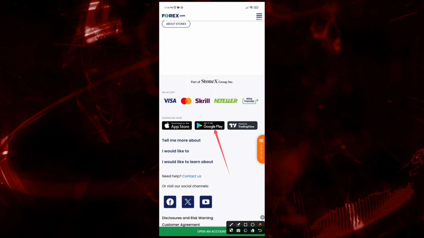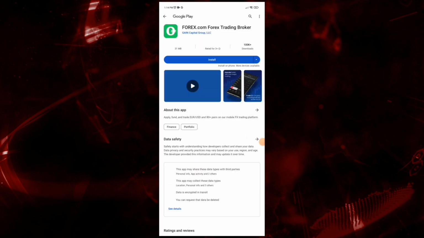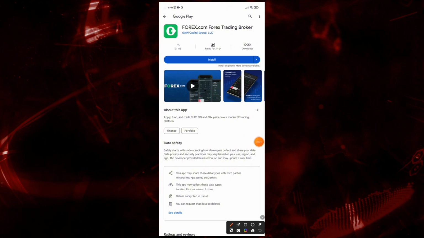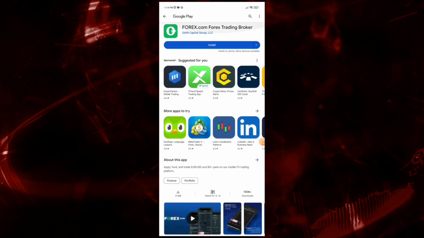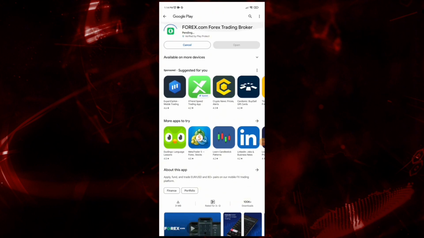It will navigate you to Google Play Store. And now here tap on install button to download. Now it starts downloading. So in this way you can download Forex.com on your device.